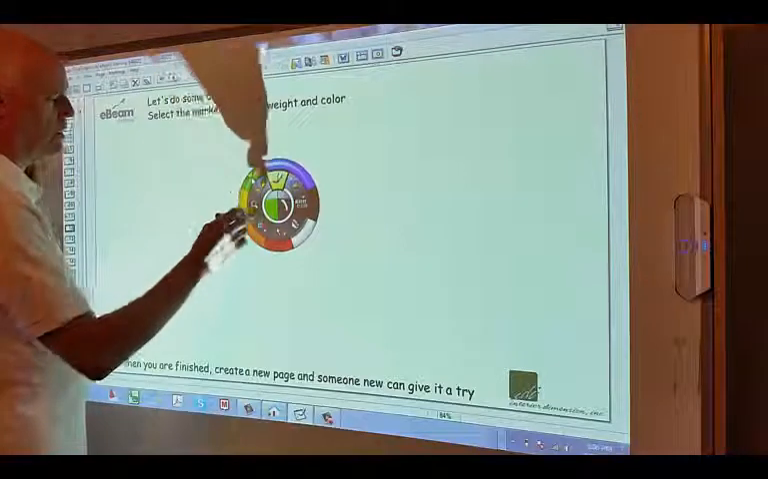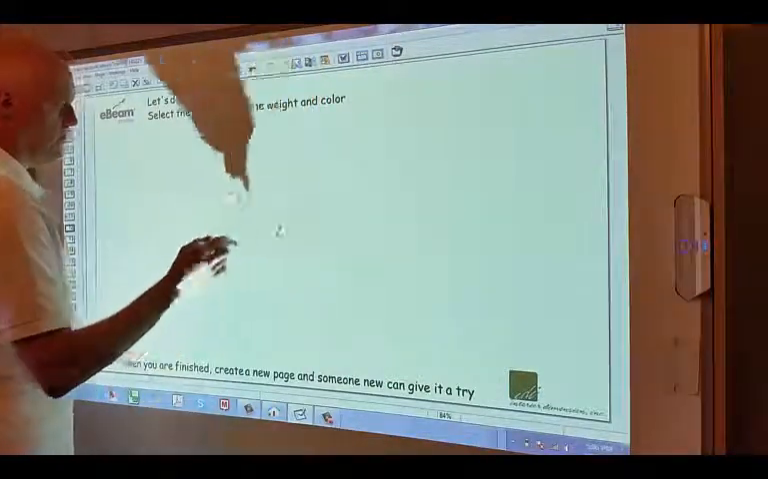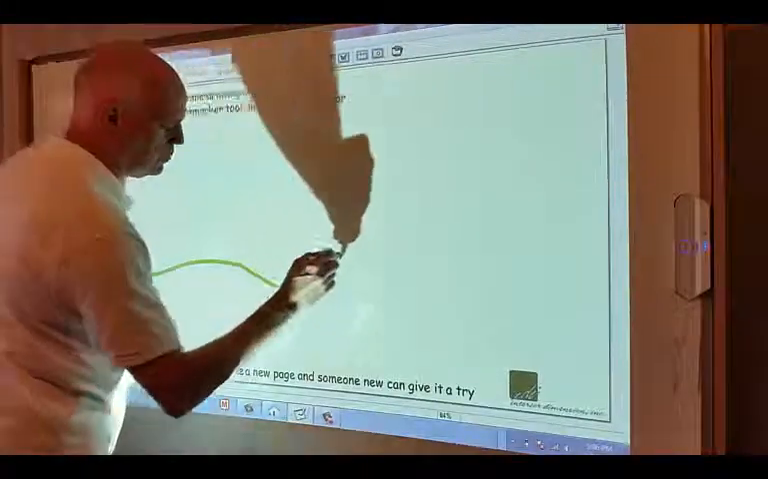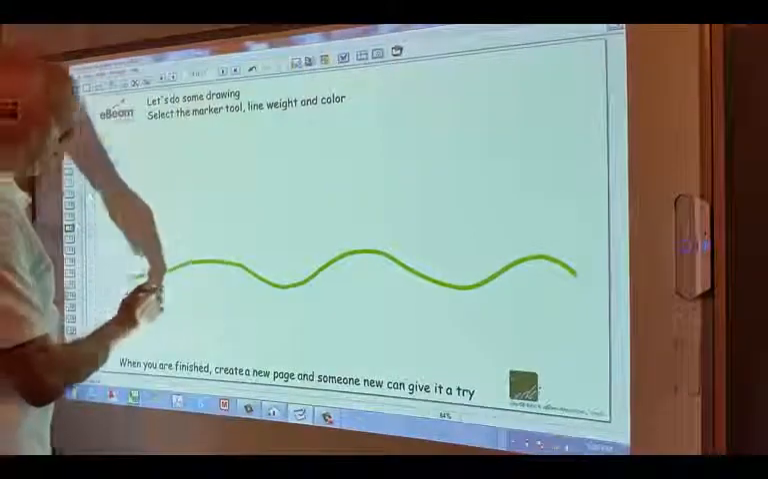So let's select green here, and we're going to start off with a 3rd level thing size, and we're simply going to draw. And it's just like drawing with a marker.